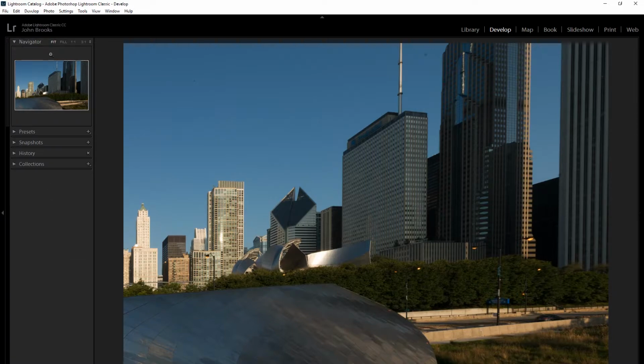So let's go up and look up here. It says fit, fill, 1:1, and right now mine says 3:1, I think that's what it says there. Let's talk about fit and what that means. That means you can see the entire picture on this screen. It's fitted so that you can see everything. If I go to the next one over, that's fill.